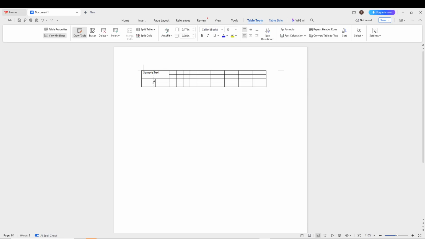Once your table is set up, explore the other table tools available in WPS Office. Adjust formatting, spacing, and layout until everything looks just right. Take your time and be creative as you work. That is how you can insert and fully customize a table in WPS Office on desktop.